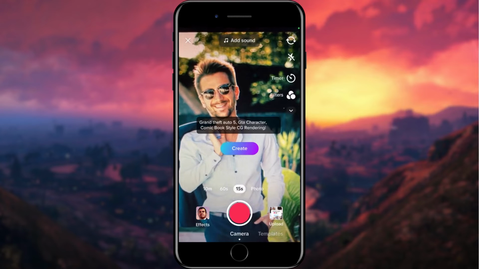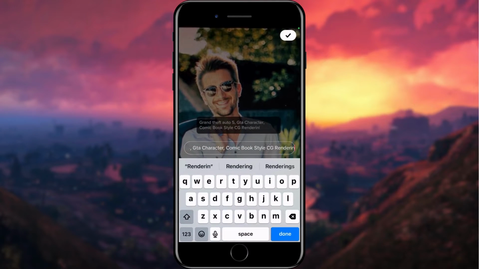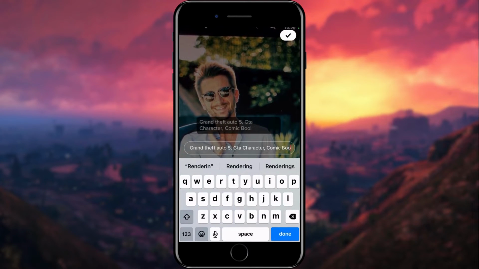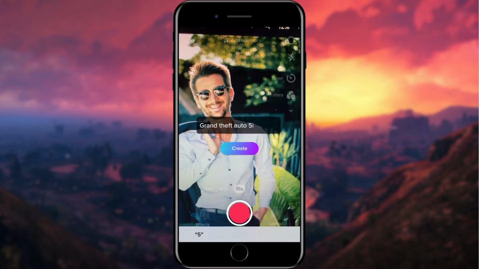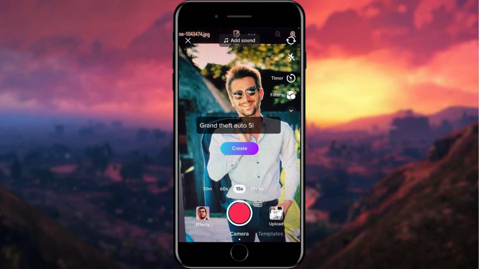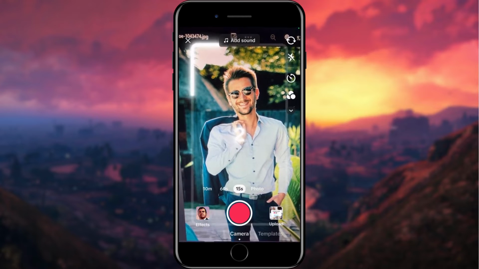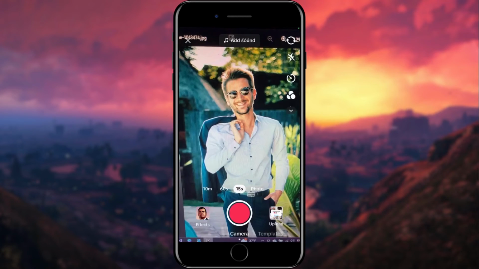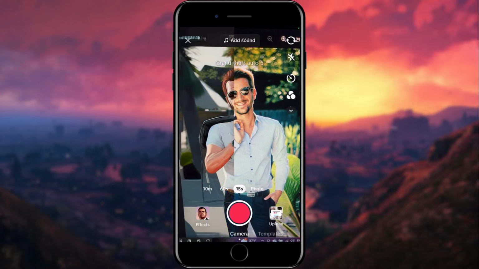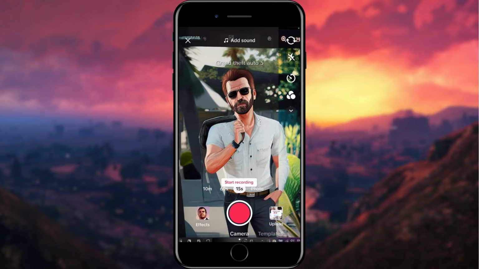After opening the filter, tap on the text in the middle of the screen. Here, delete the two items so that only Grand Theft Auto 5 remains. After that, tap on the Create button and point at the person or image that you want to process in this filter. Wait 3 seconds and after that, TikTok will process your picture to look like it was created in GTA series. That's all for this video.